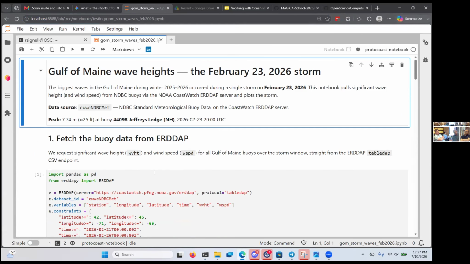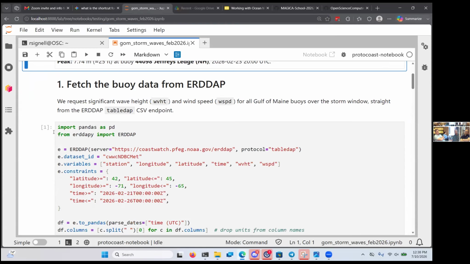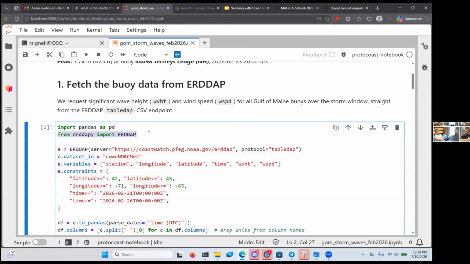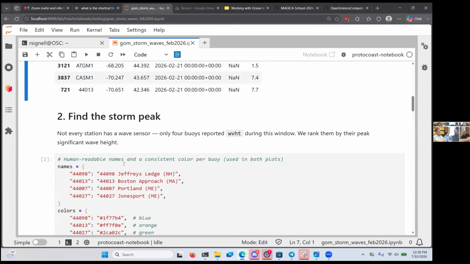But this is actually what I would have done if I had coded this myself. It knew about this tool that's used in Python to construct these ERDDAP requests, so it connects to the server. And this is all very understandable. This is not just slop that you can't understand. There's a dataset ID, what variables we're going after, the latitude and longitude and time constraints, and it comes back with some data. It finds the storm peak.